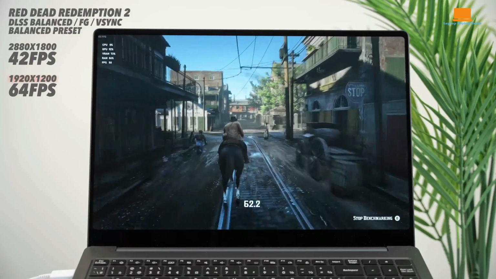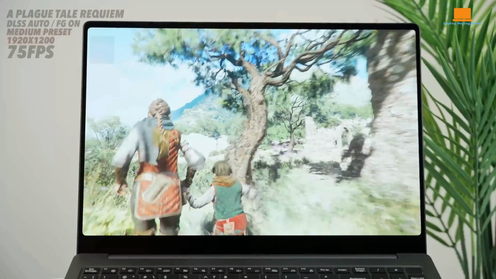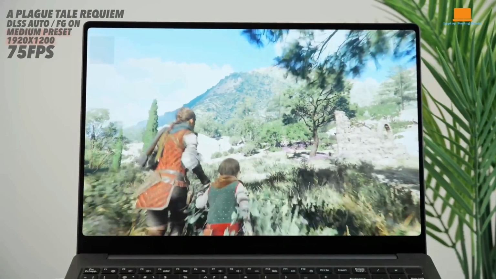So, be sure to watch till the end, as I'll reveal which device stands out as the clear winner in this competitive showdown. Let's get started.